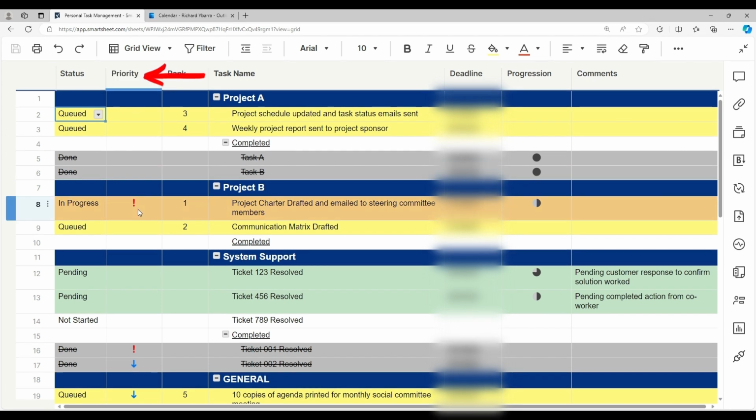For the priority column, I use a red exclamation mark for high priority and a blue down arrow for low priority. Alternatively, you can simply enter the words high and low. High priority tasks are those due same day or as soon as possible. Low priority tasks don't need my attention for a few days. If the task's priority falls somewhere in between, I just leave the cell blank.